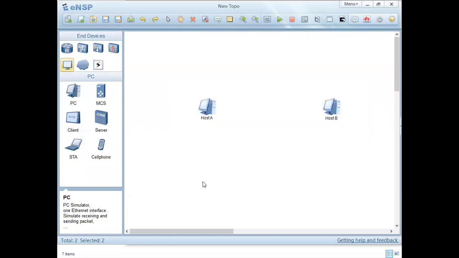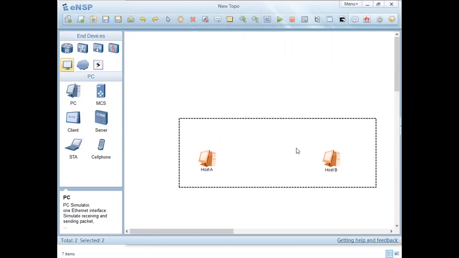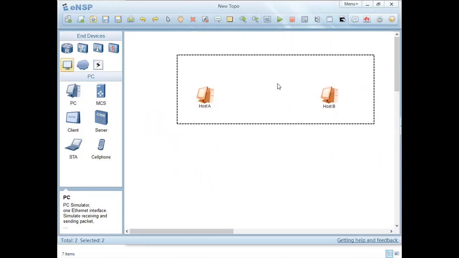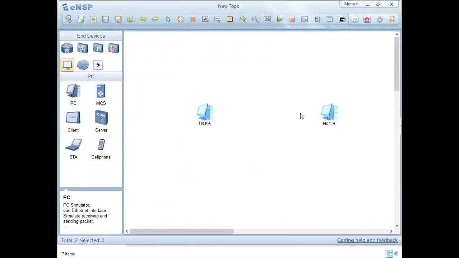Let me just redo that. If, for example, that one is there, you can do that like that, horizontal align. When you drag over several devices again, you can move them together. Are you seeing that? When you drag over several devices, you can also start them together by clicking on start device. So now they have started.